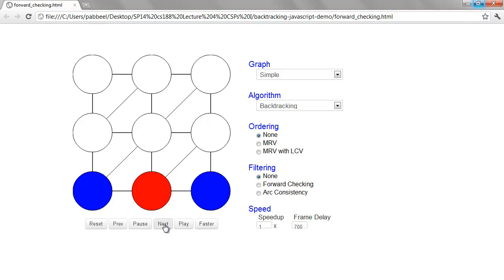Next one, blue. And so every time we go deeper in the tree, so we have more variables assigned, it's always made sure that that new assignment is compatible with everything we've assigned so far. At this point, there's no compatible assignment. The next variable cannot be assigned a color that's consistent with what we have done so far. That means, well, there's no solution in this subtree of our search tree. We have to backtrack.